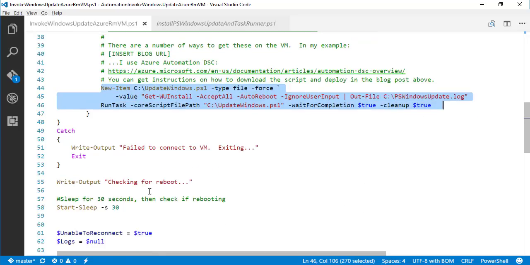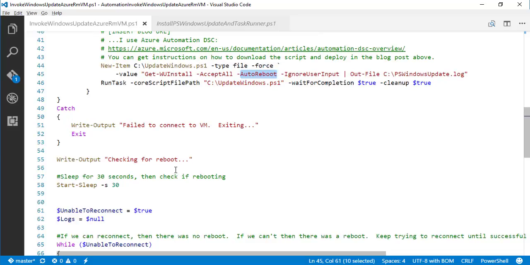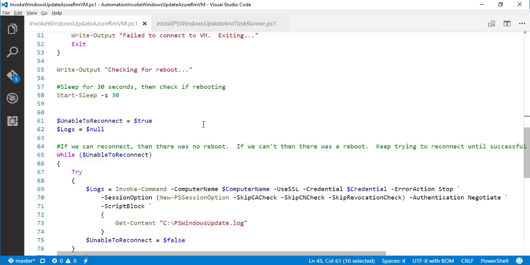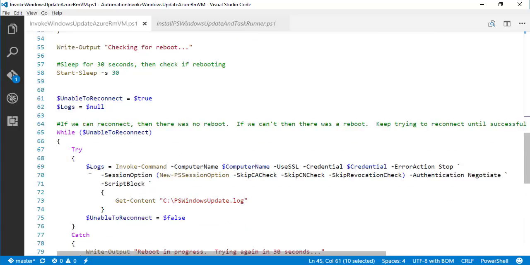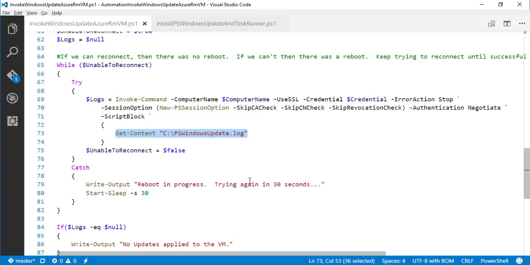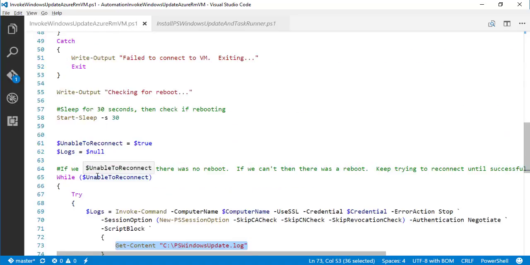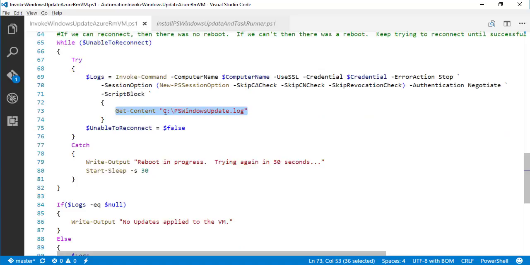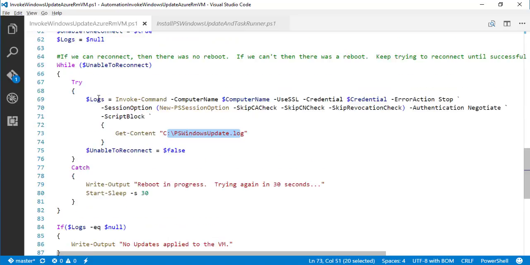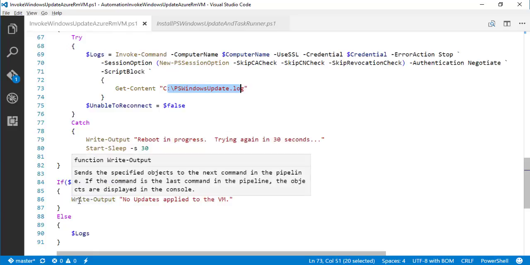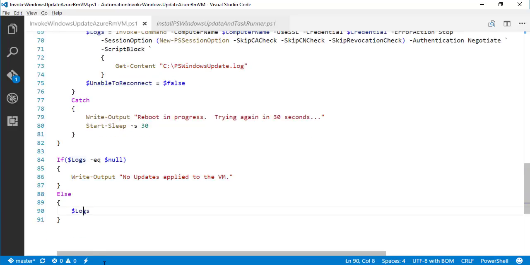Got a little error handling in this script, but assuming that these were successful, we need to check for a reboot, because I've used the auto reboot parameter. And so the way that I'm going to check for reboot is to see if I can actually reconnect using PowerShell remoting. So we try to reconnect again, and this time we try to get the values out of the log. If that fails, I'm going to assume that the reboot's still in progress, and we'll wait 30 seconds. And we'll just keep trying until we can reconnect to that machine and dump out the logs. If the content of the logs is empty, then we'll just say that there were no updates applied. Otherwise, we'll just dump out the logs.